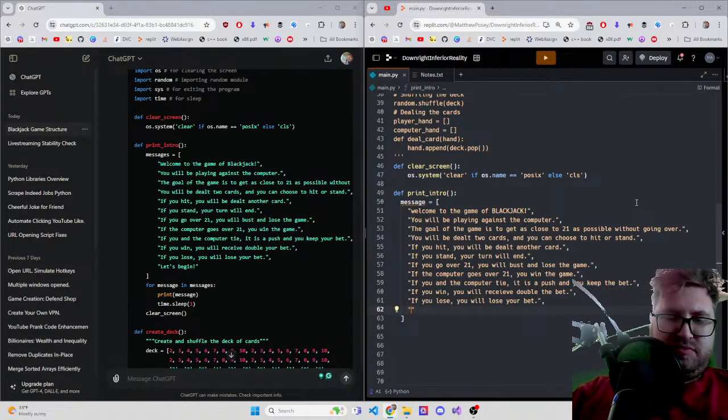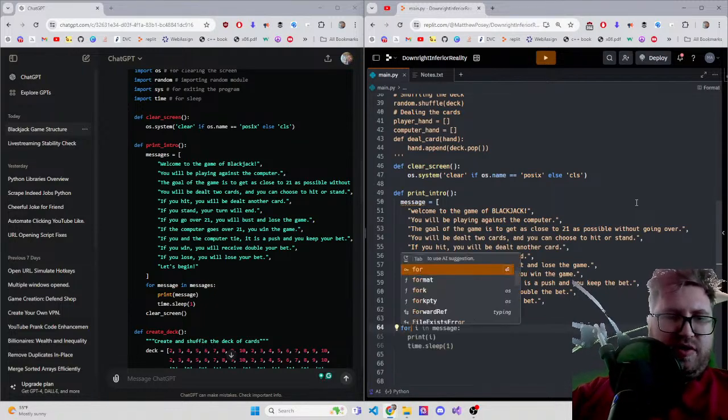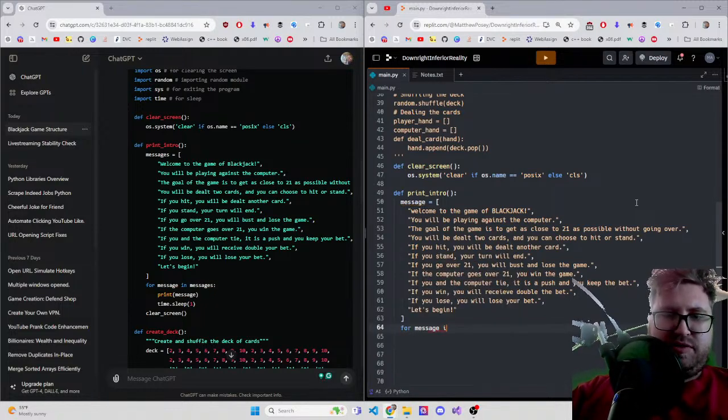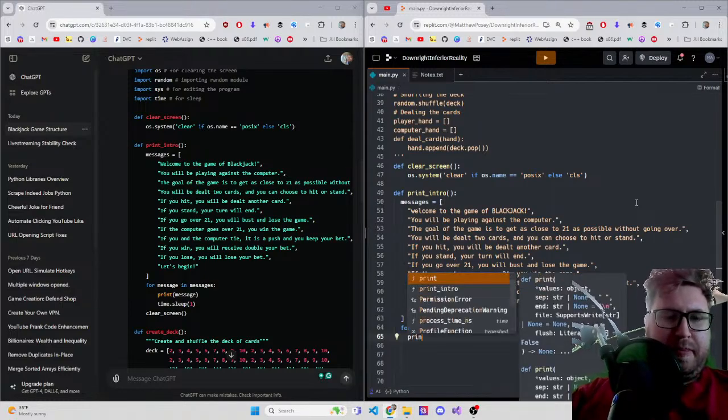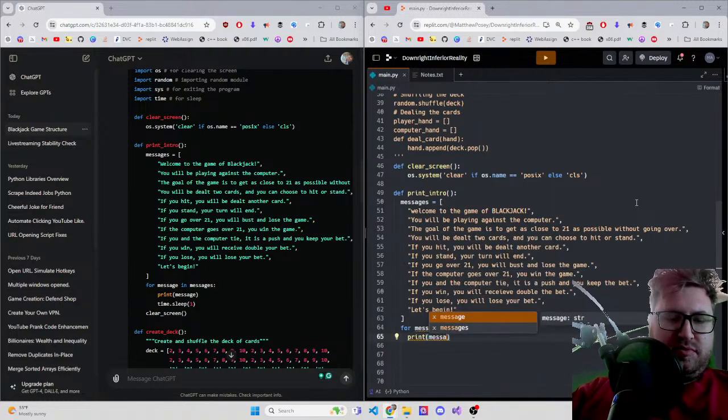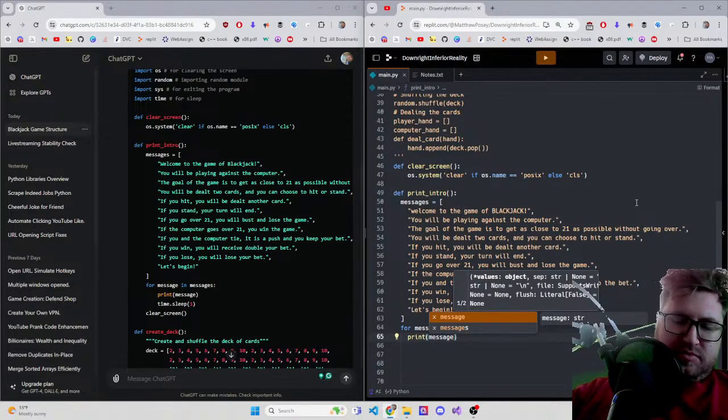Let's begin. Nice. And that's all in one block. And now we have a for message in messages. Oh, this is supposed to be messages. For message in messages, print message. Okay.